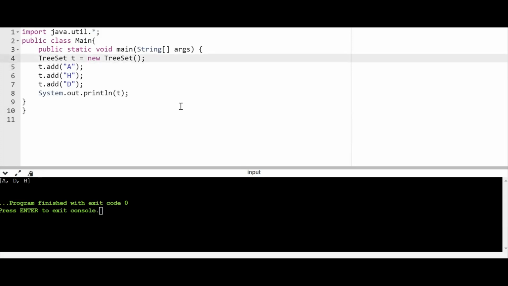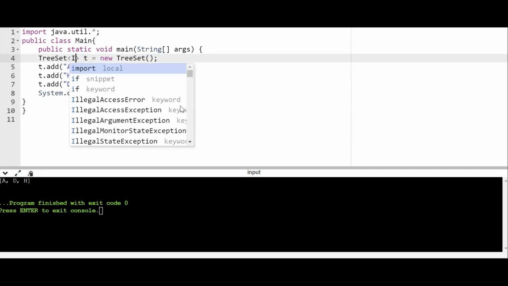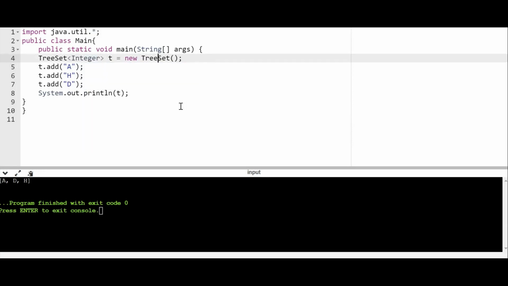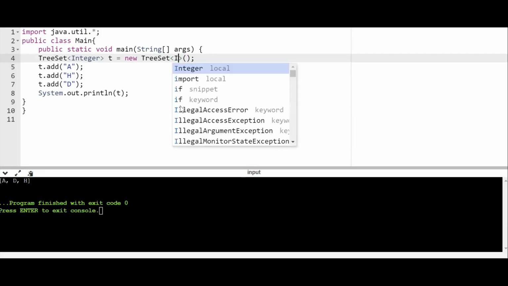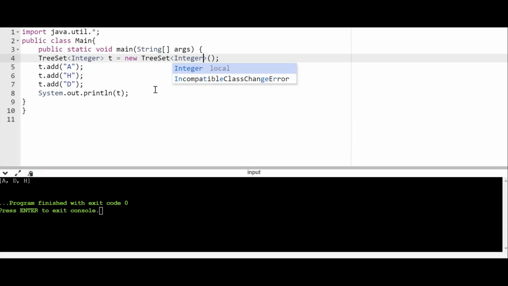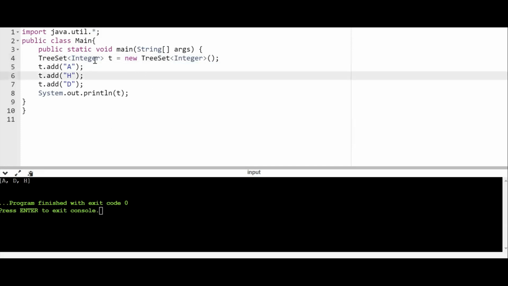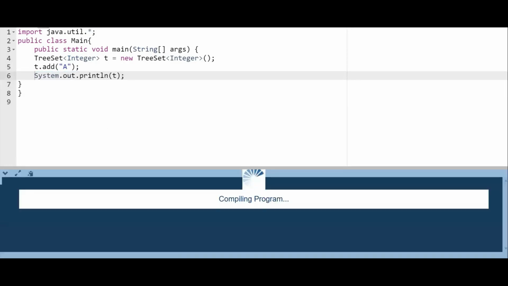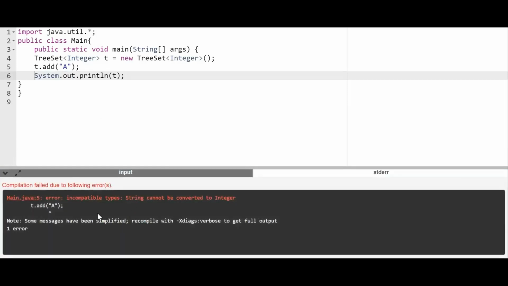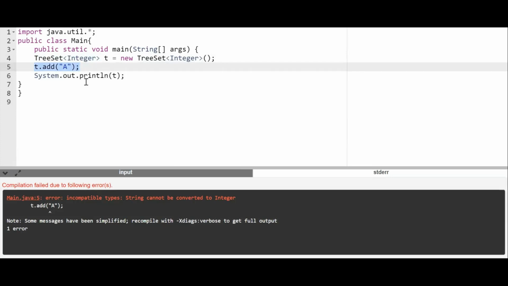Say, for example, I have mentioned the generics over here. I'm saying I want the TreeSet to be constructed for integers, so this TreeSet will be holding Integer objects. I specifically mentioned that over here. Now if I try to insert A into this TreeSet, you can see it says incompatible types because String cannot be converted to Integer. I have set the generics so that the tree will hold only Integer objects, but here I am trying to add a string, so it will not take the element.